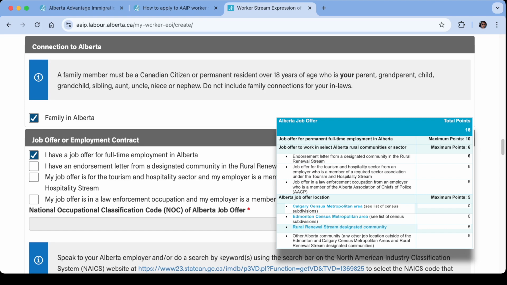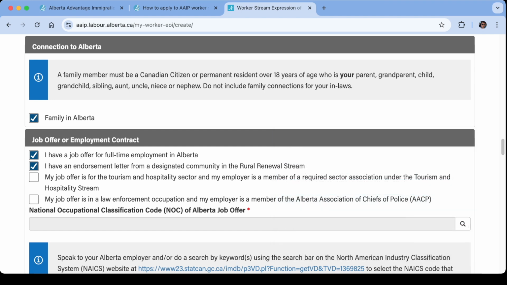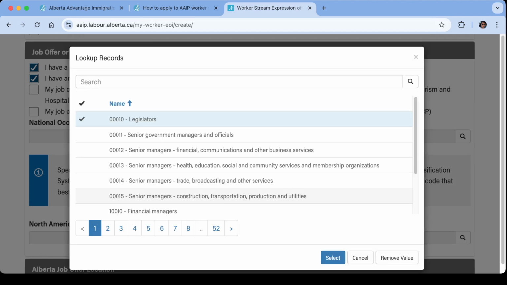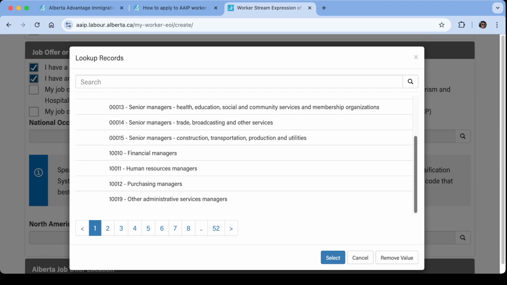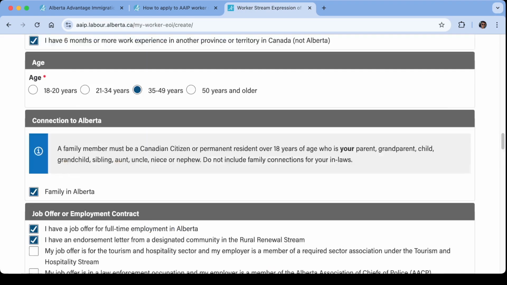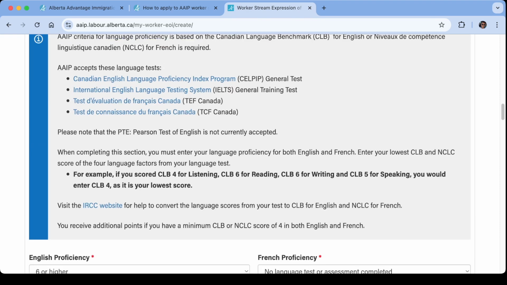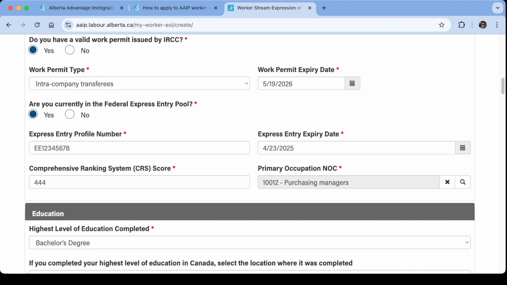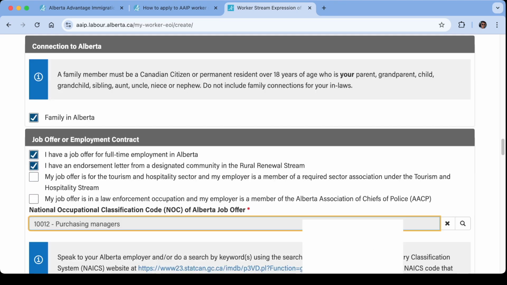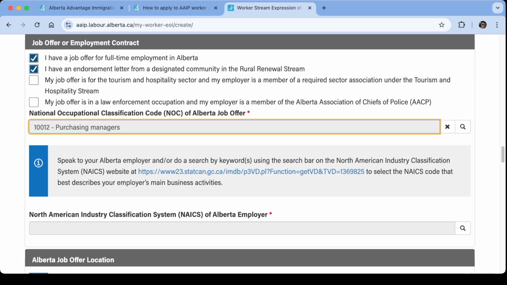So if you have a job offer, you get some points, and then there are some extra points for the sector-based job offer. This I have also covered in my last video. Then you would select the NOC for the job offer. Your job offer would be for a position, so you would select the job offer, and here I am just selecting the same NOC as I selected on my work permit requirement. See here, when I was entering my Federal Express Entry details, I selected the same NOC as that. Select the NOC which is most applicable for you. This is just a demo, guys. Please don't enter this every time.